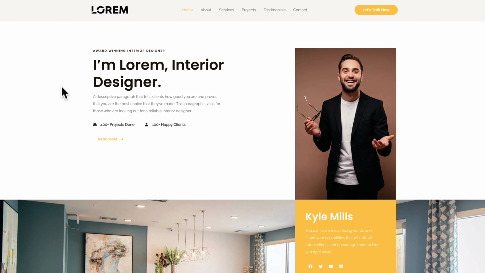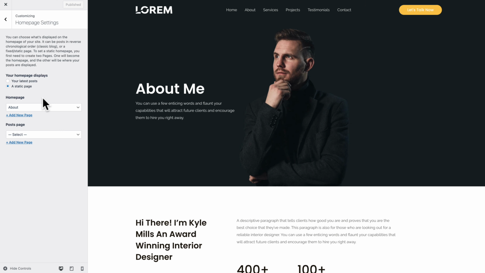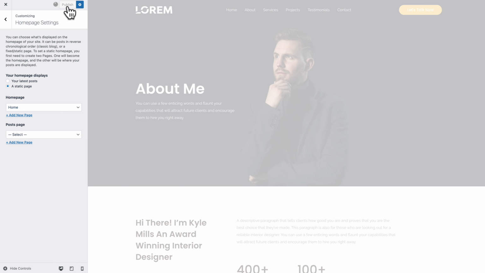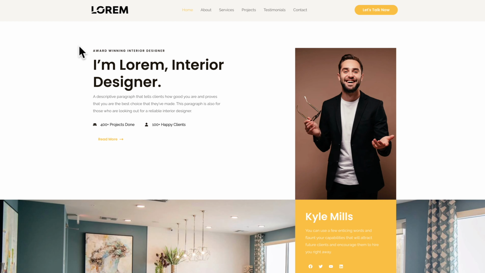And now if I go back to the front end and refresh my home page, as you can see, it changed the page to the About page. This is now our new home page. But I actually prefer the home page, so let me put it back to Home, click on Publish, and now if I go back to the front end and refresh, back to normal.